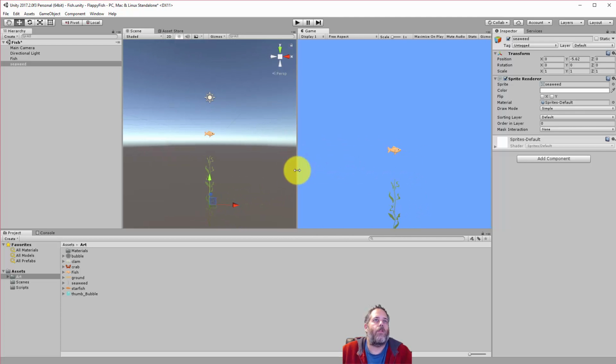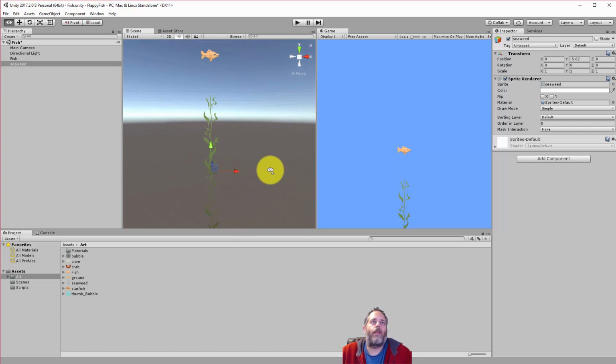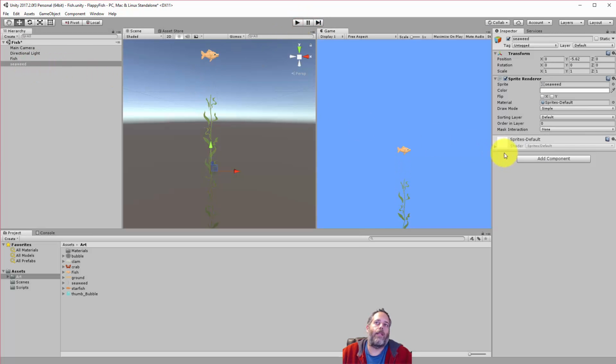Let's make these a little bit more even. Now, our seaweed is going to be a thing that the player can hit, they die, and then they start over. They want to basically just avoid it. So if I hit play right now, you'll see that the fish just falls right through the seaweed. And that's because our seaweed doesn't have a collider.